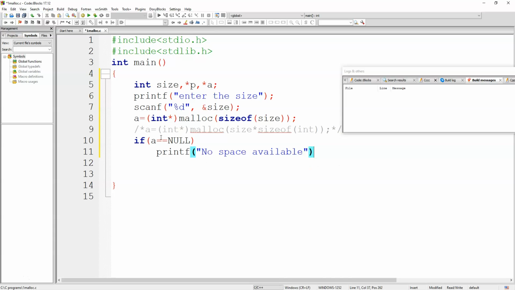You are requesting for the memory. If it is not available, if A is equal to null, that is, it's not going to allocate the memory, it's going to display no space available. Else, you can type your program now.